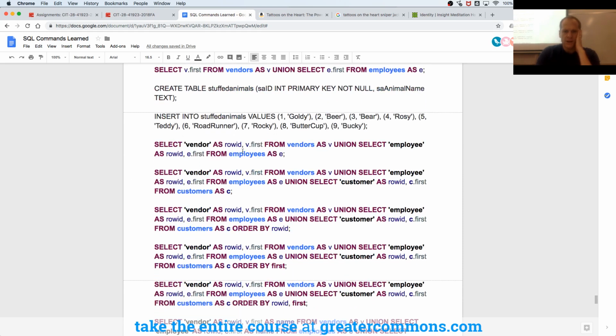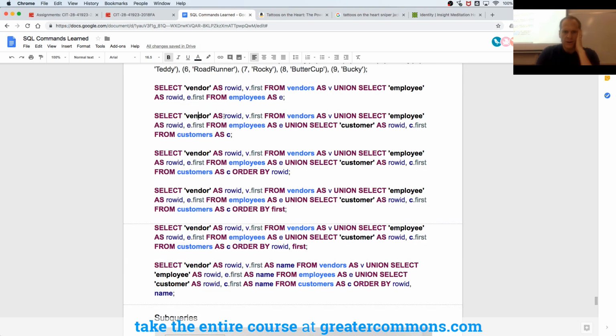So we could select vendor as row ID from vendors, and union select employee as row ID. So we did that. And here vendor as row ID and V first from vendors, employee as row ID E first, customer as row ID C first. Union select customer as row ID. Oh, so we're doing this customer as row ID, and then we're also getting C first, right? That's interesting. What is vendor?